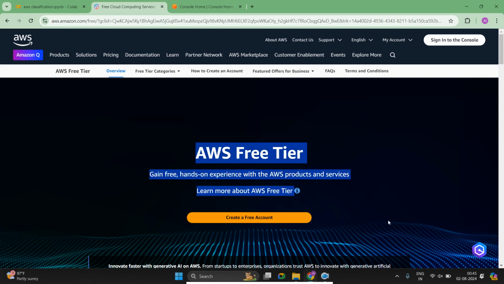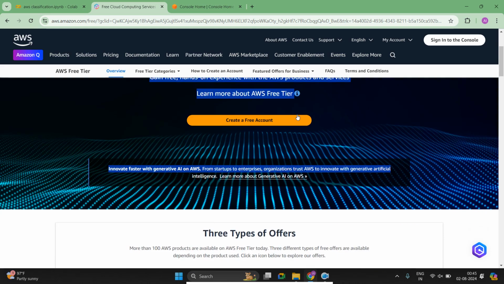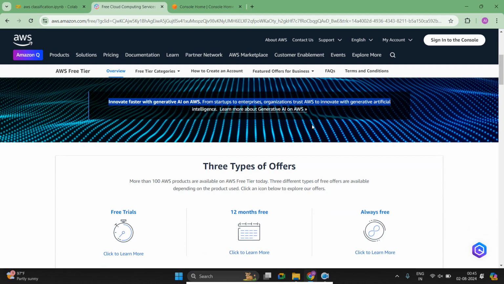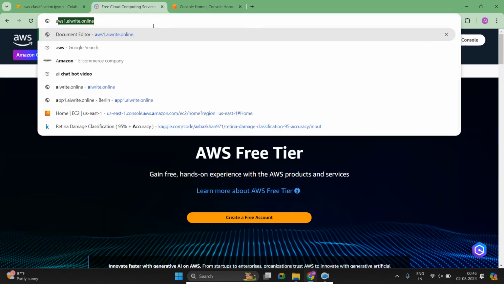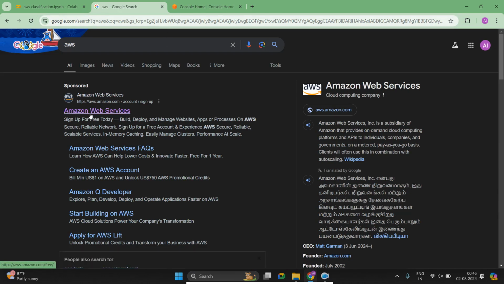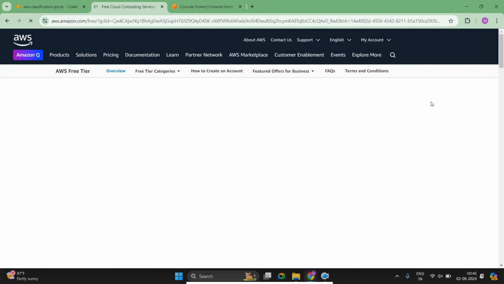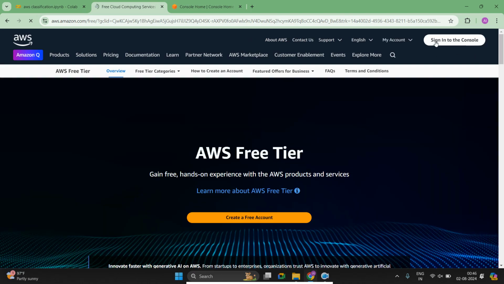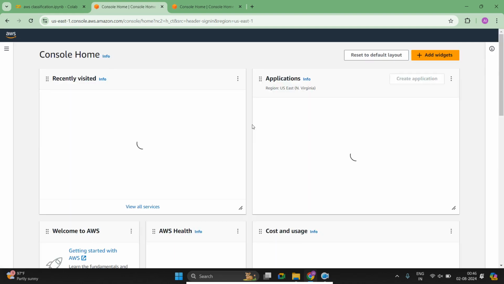So today I'm going to show you how to deploy a deep learning model as a real-time web application in AWS, or Amazon Web Services. Here you can go to AWS and click on Amazon Web Services. After that, with your username and password, you can sign into the console. Once you enter the console, you can see multiple services.